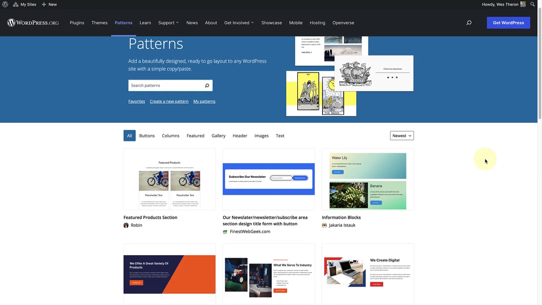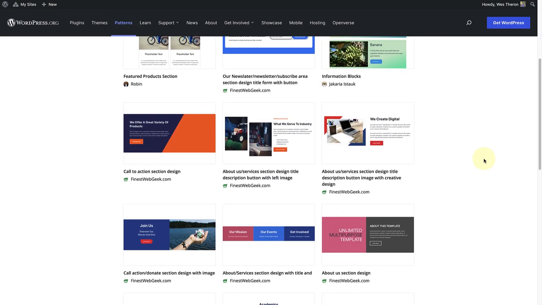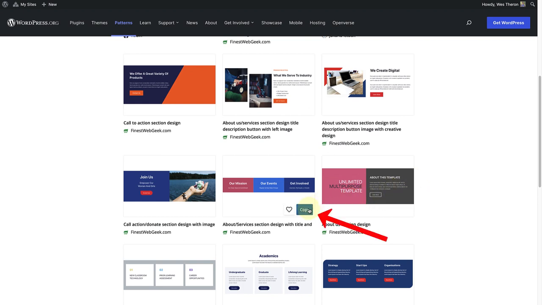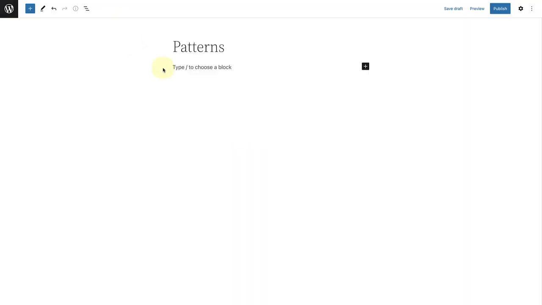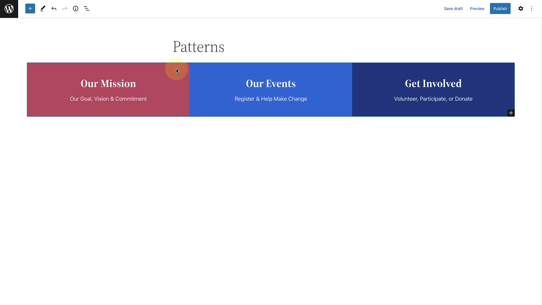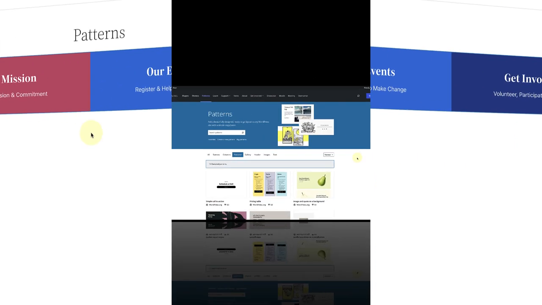And here are loads of patterns that you can easily just copy and paste into your page and then start modifying.